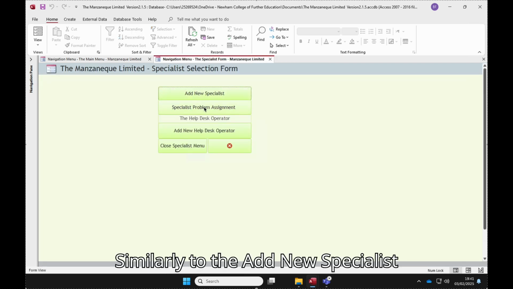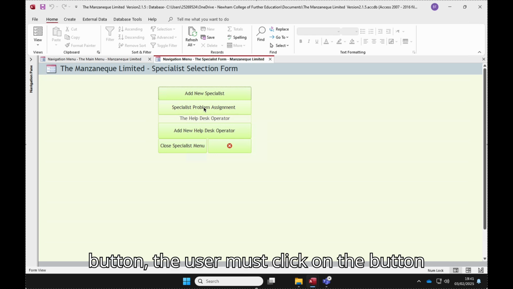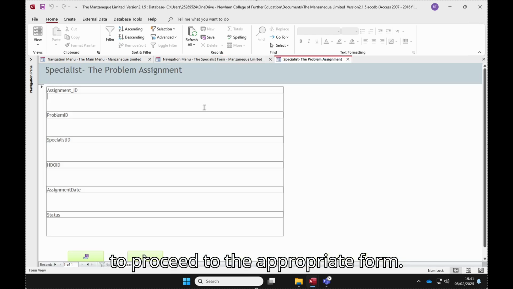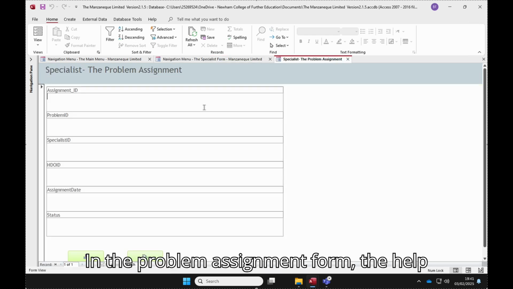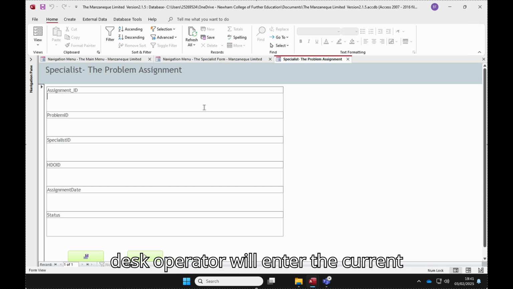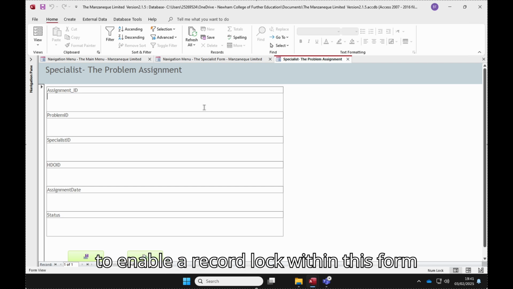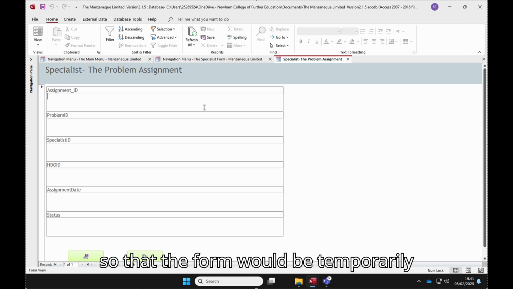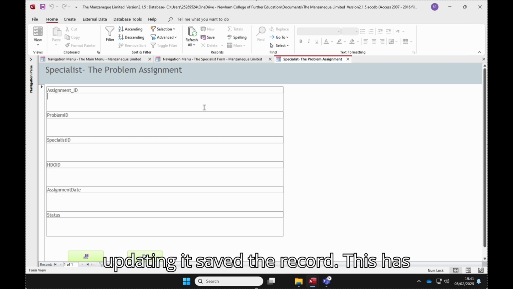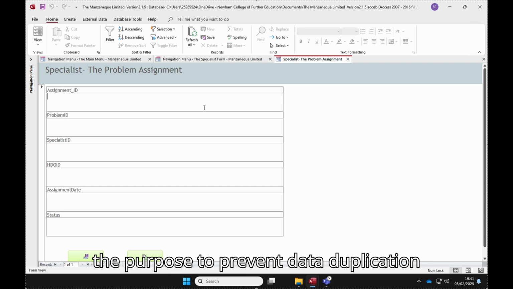Similarly to the Add New Specialist button, the user must click on the button to proceed to the appropriate form. In the Problem Assignment form, the Help Desk operator will enter the current assignment ID in a specific order. We had to enable a record lock within this form so that the form would be temporarily record locked until the user who was updating it saved the record. This has the purpose to prevent data duplication.